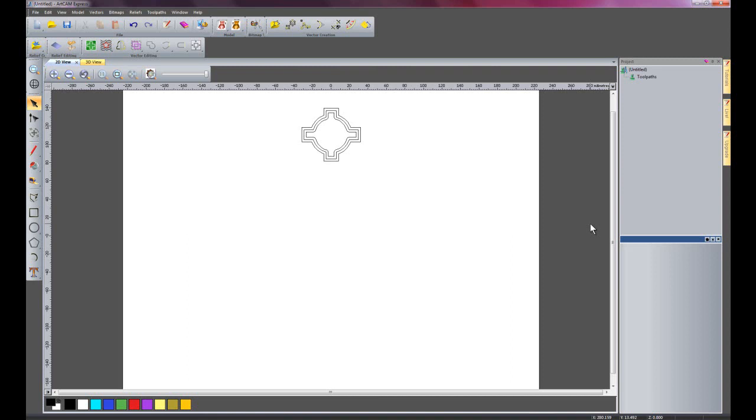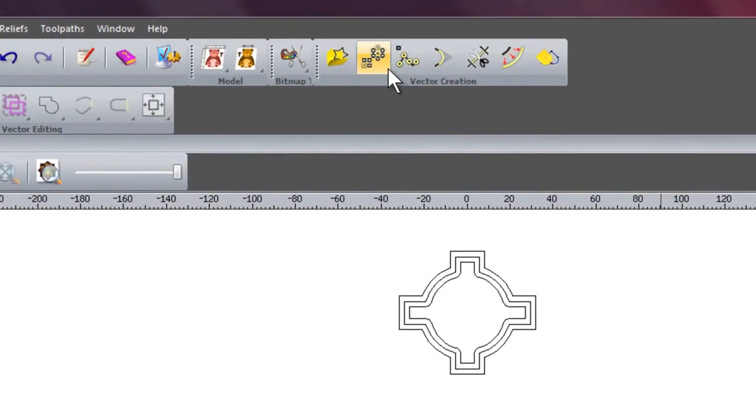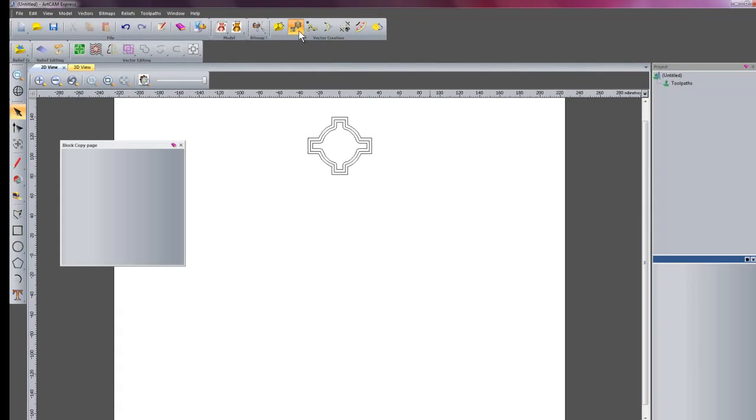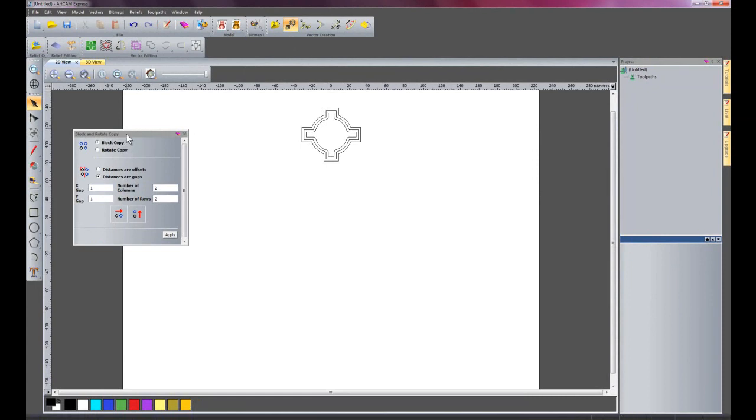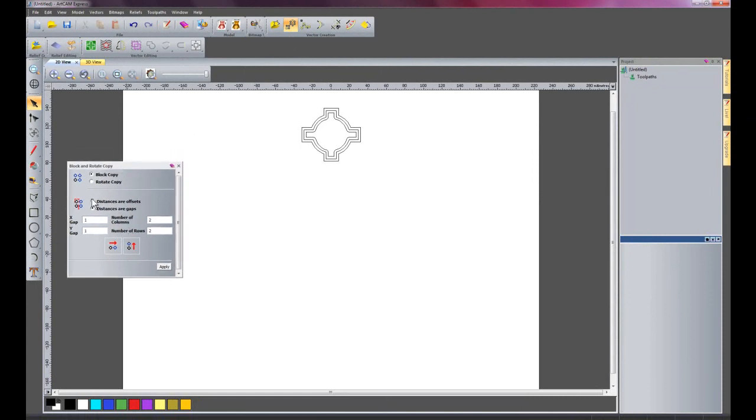I'd now like to show you how to make some more multiple copies of this particular group of vectors, but this time using block copy rotate. Here we have the dialog box for the block copy rotate, and I'm going to show you the rotate copy first of all. I can change the center of this if I like. I could also drag the crosshairs to whatever point I desired.